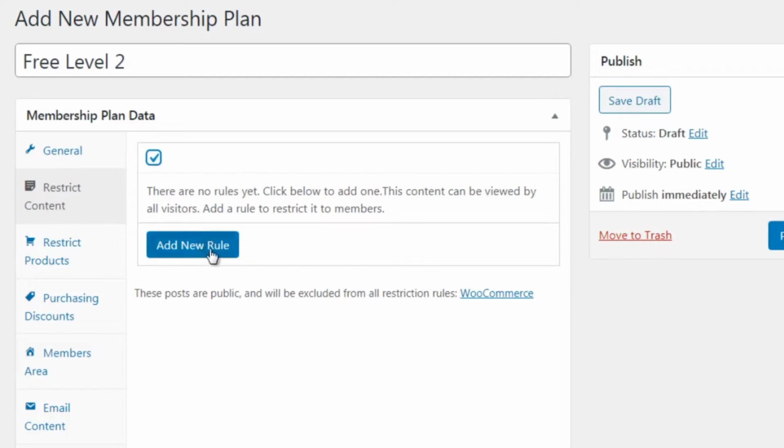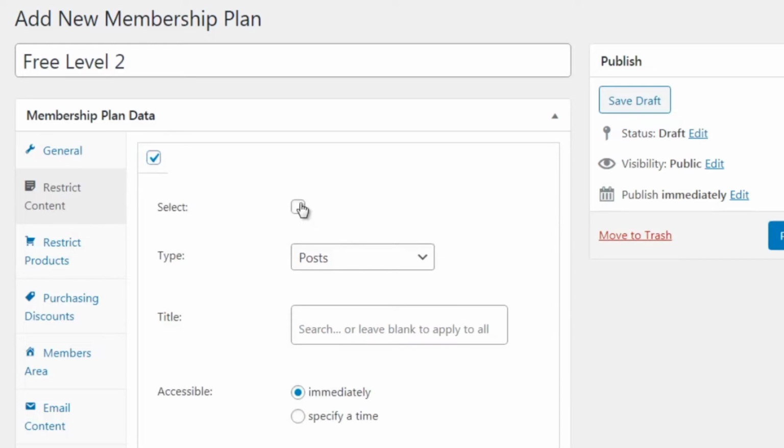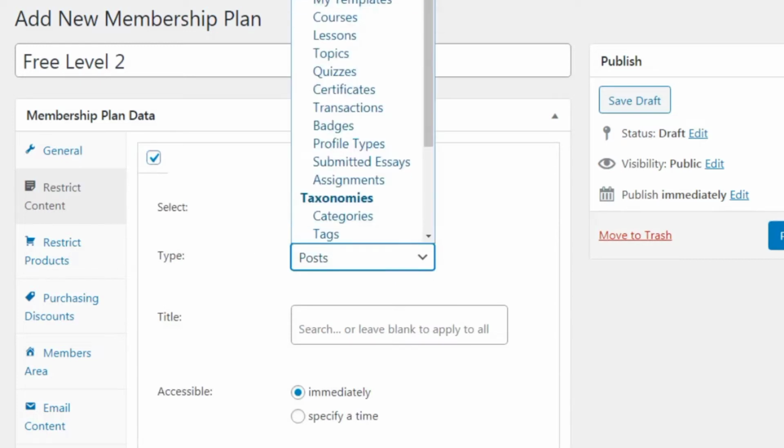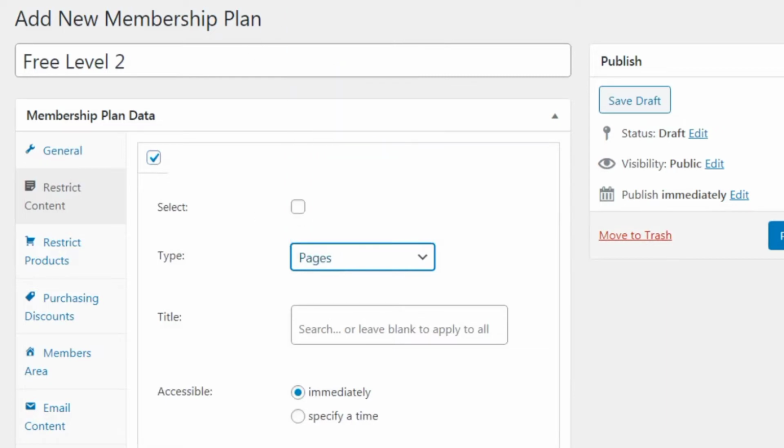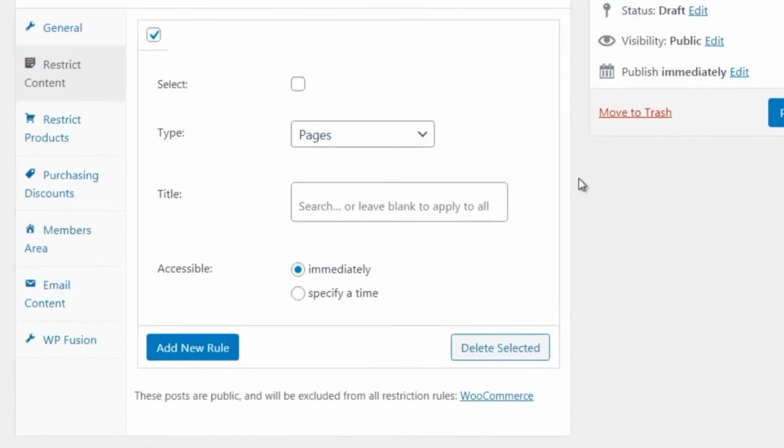So you would click this, click add new rule, and you would go to say post or pages or whatever you want to do. So if we were to do pages, and because this is a free level, you want to specify which pages they have access to. So you would simply type in the page name.